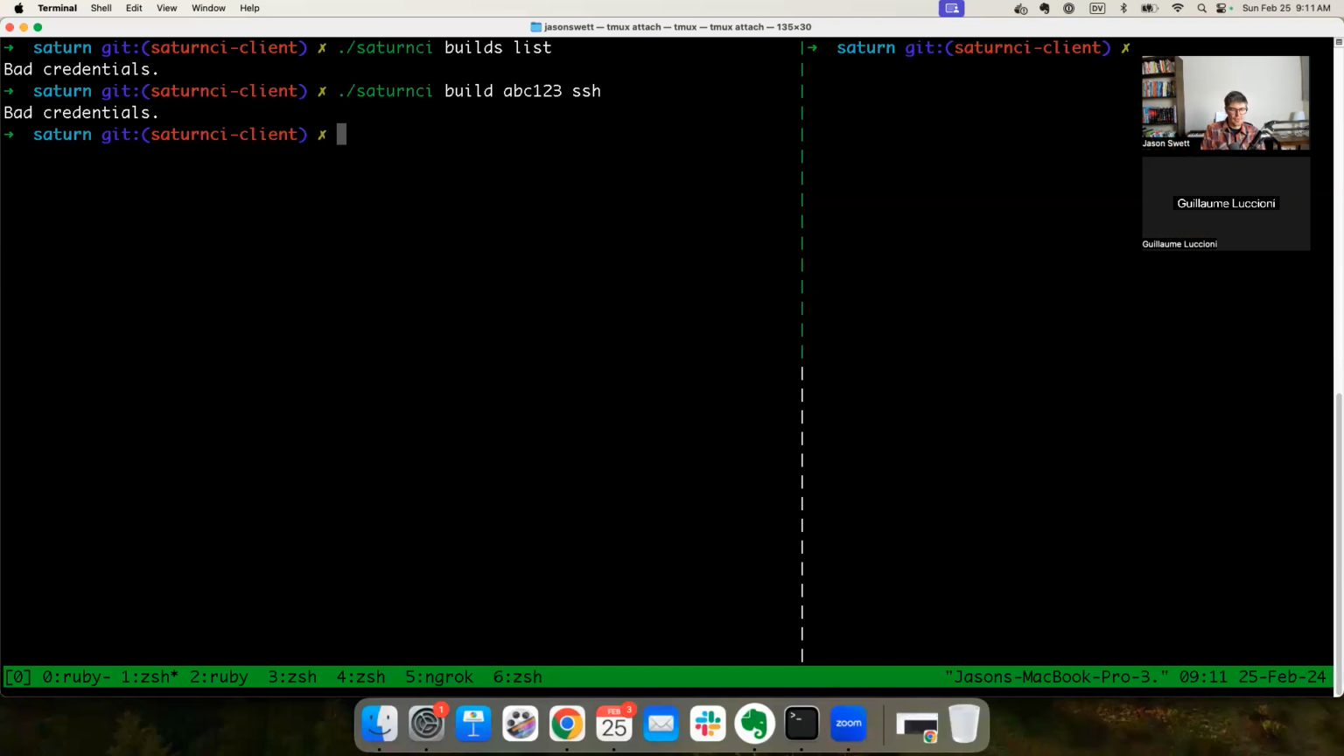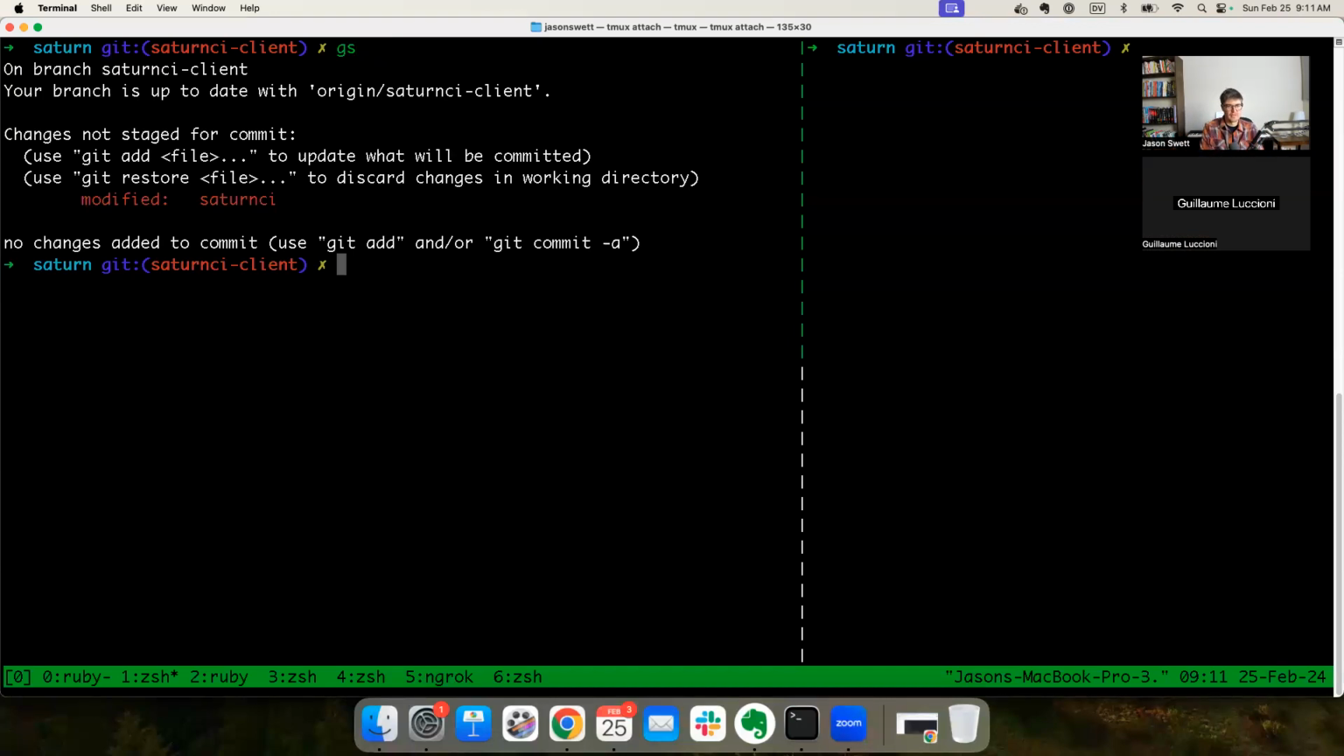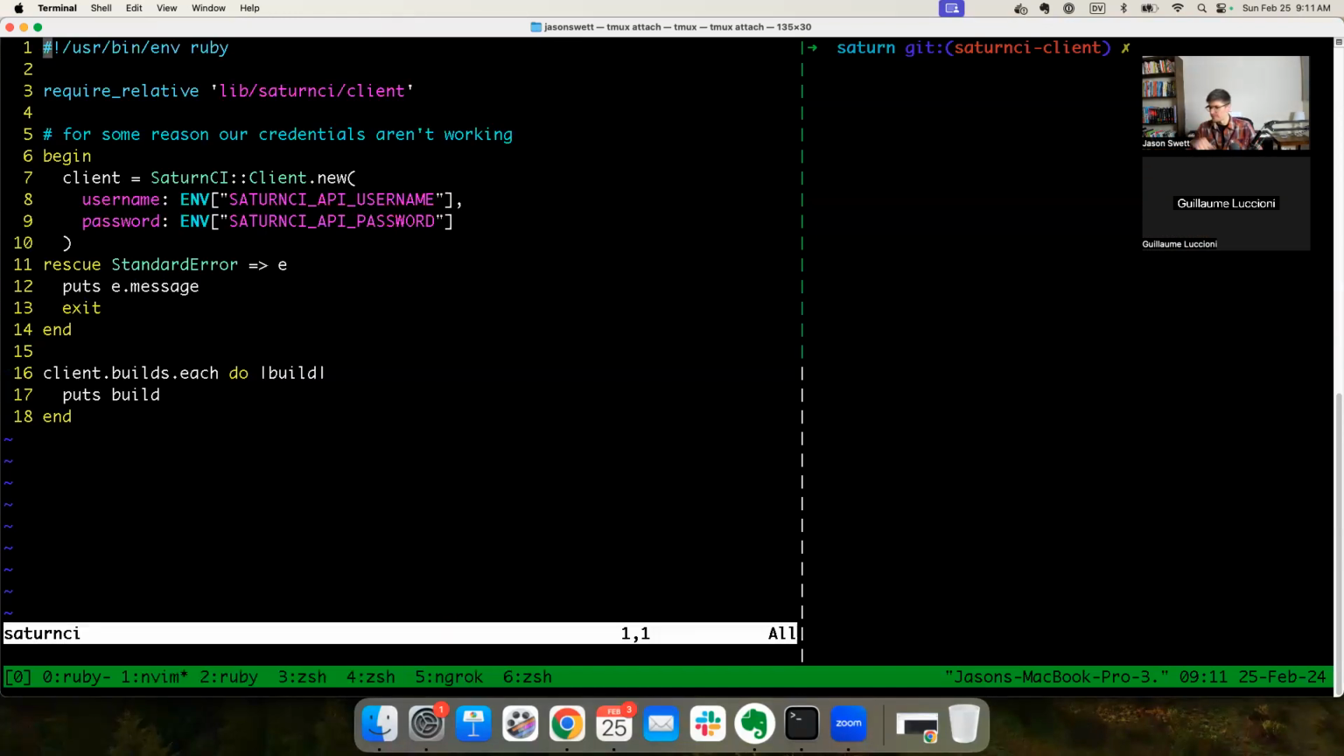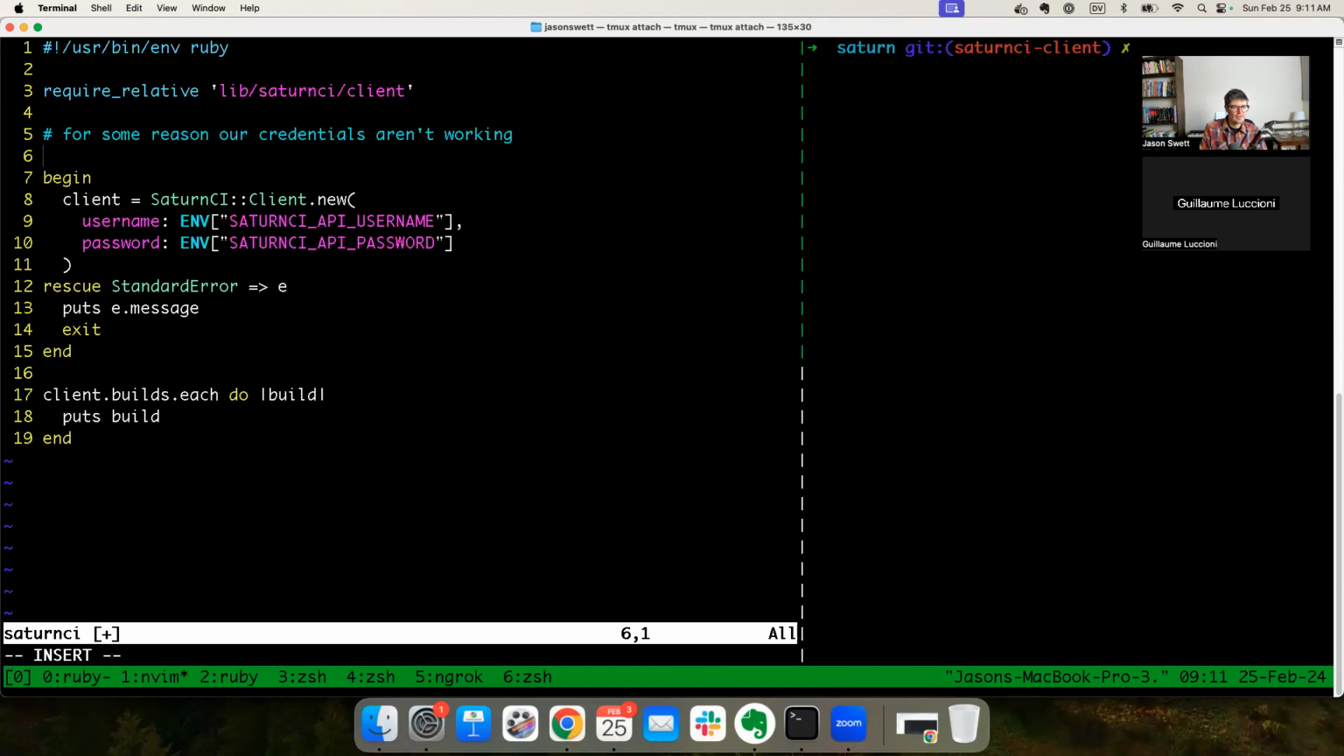But right now, we have this problem where the credentials aren't working for some reason. So let's try to figure that one out. So here's my CLI executable. We're initializing this, we're making an instance of SaturnCI client. We're passing it this certain username and password. First, let me just verify that these values are what I think they are.